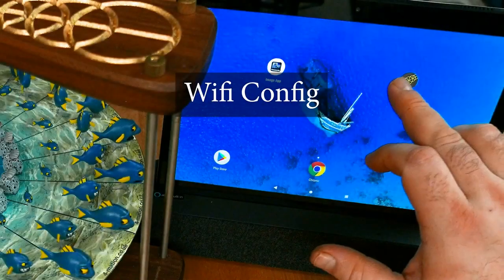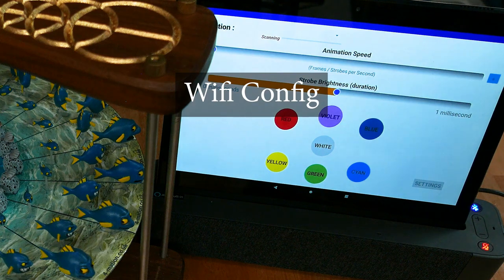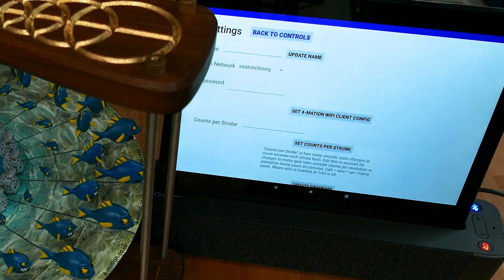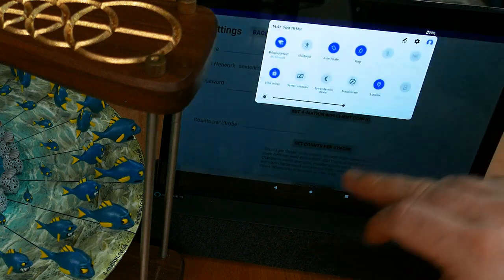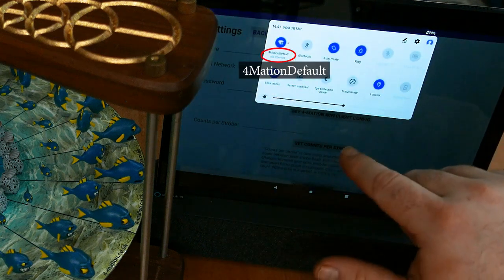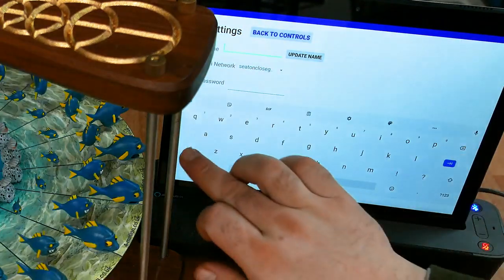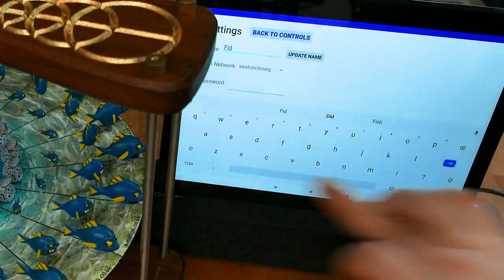Out of the box, Formation runs its own Wi-Fi network. The app will detect this and automatically switch to the Formation network and load the settings screen, so that you can configure it for your local Wi-Fi network instead. We give the machine a name and configure it for your preferred local Wi-Fi.